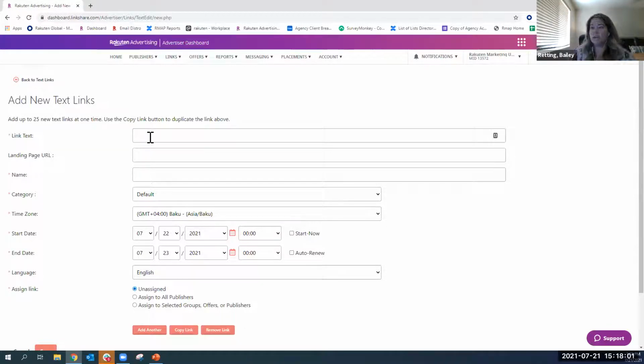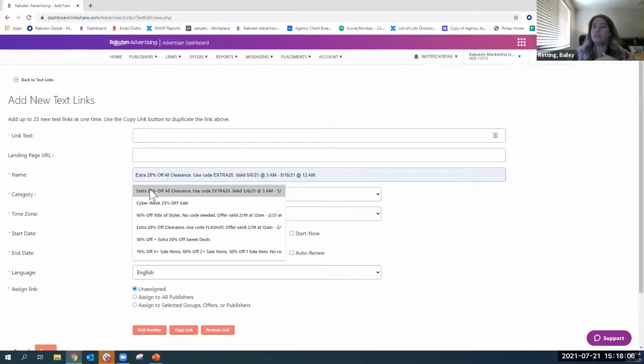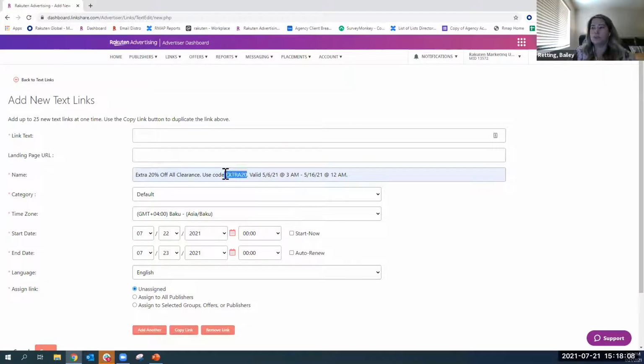They can be the same if that's easiest for you, but the name we always recommend having the specific promo code, having the valid dates in here, having all of that information, because that is what the publisher sees when they're pulling on their side. So like for this one, extra 20% off clearance, use this code. It's valid these days. That's really helpful information to them as they're setting this up, as they're pulling text links. So adding all of that to the name is really important.